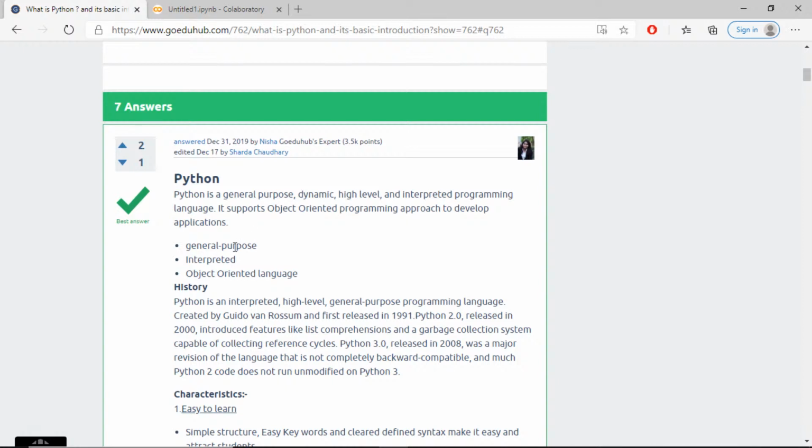General purpose, interpreted. What is interpreted and what is general purpose? Interpreted means you don't need to compile this code, you can directly run the code. There is no intermediate stage. Like if you are doing code in C, you first need to compile and then you need to execute.